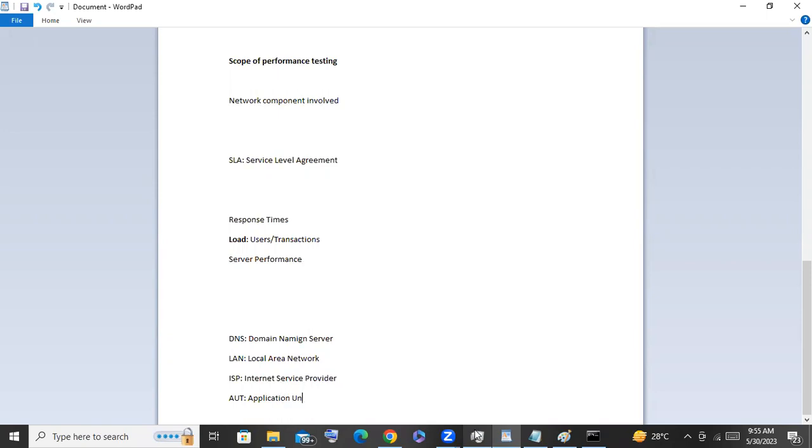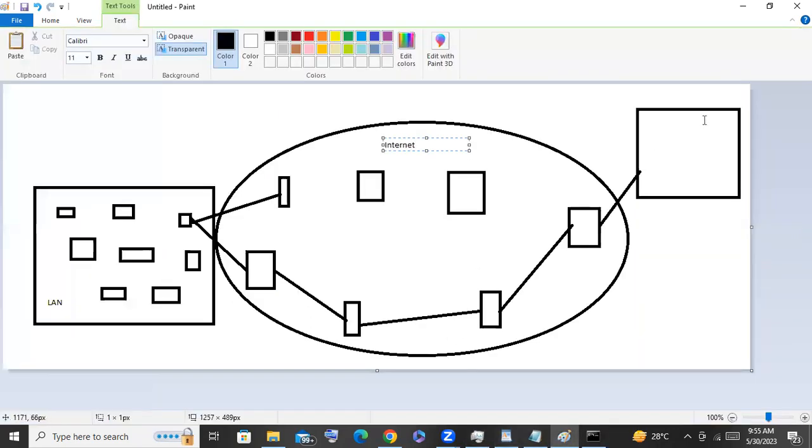Application under test. Why this particular application under test? The server on which this application is hosted has to be healthy enough. What do I mean by healthy? What are the different components or metrics that you would calculate on the server?